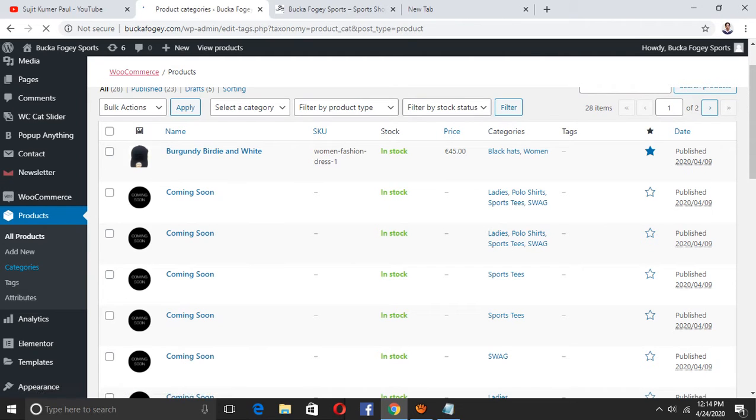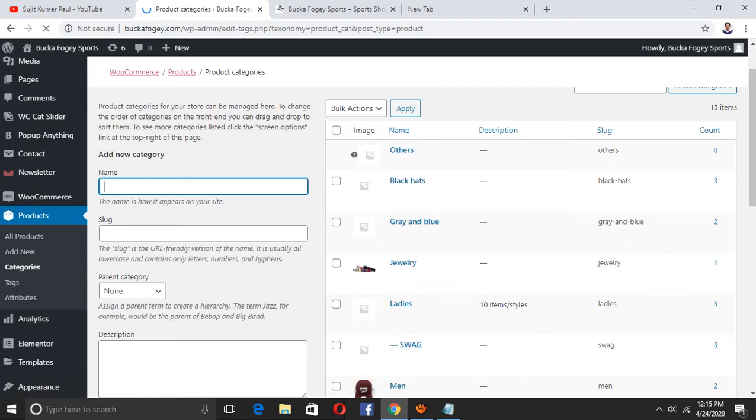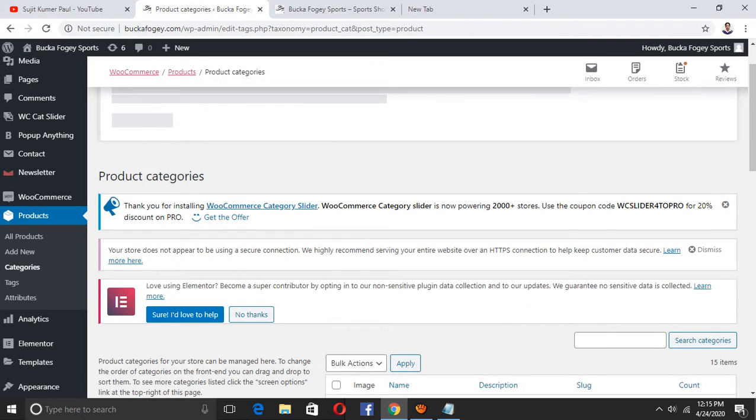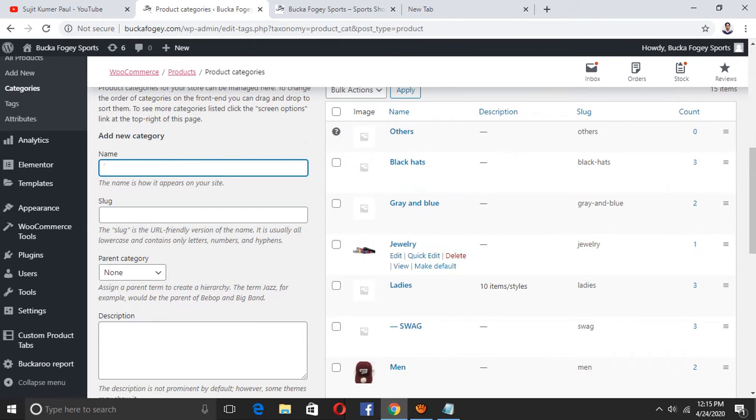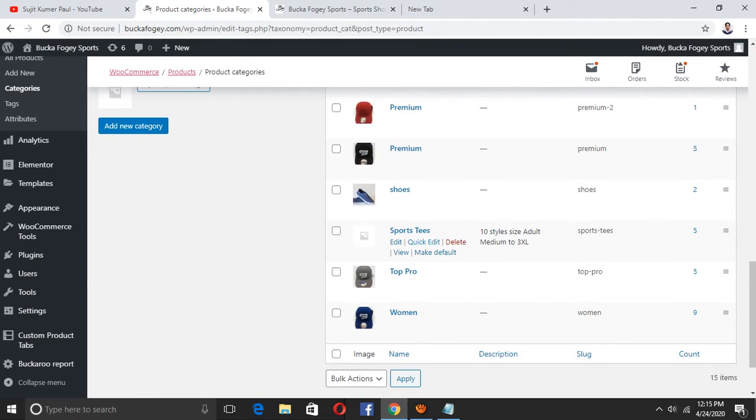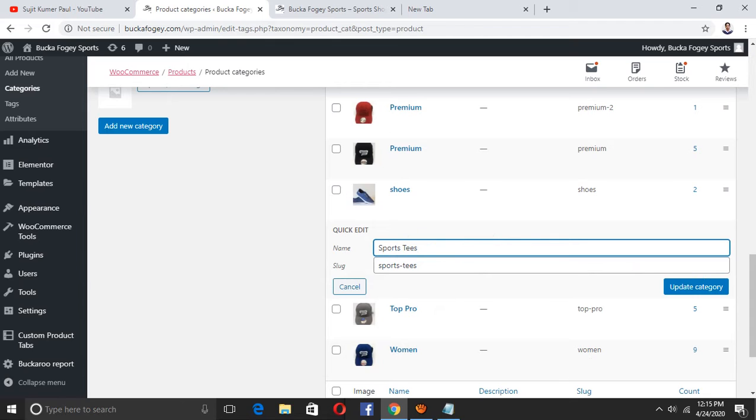If you have any new categories, or if you want to change any category name, you can change it right here. You can make a new one, or if you want to change a category name, just click and write here. The first letter of the name is capital. You can also delete, and you can save and update, and the slug is automatic.